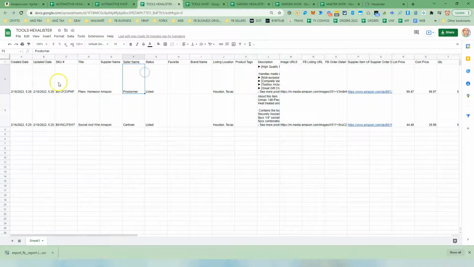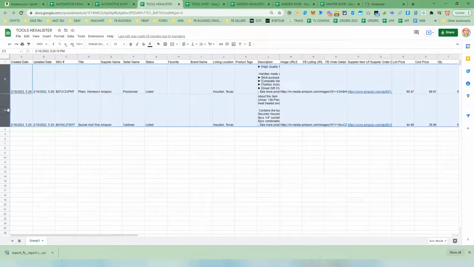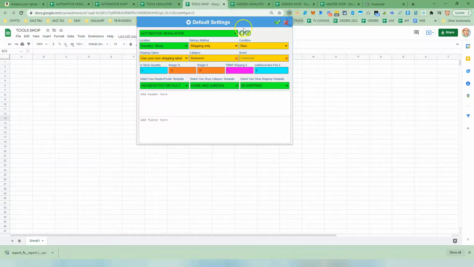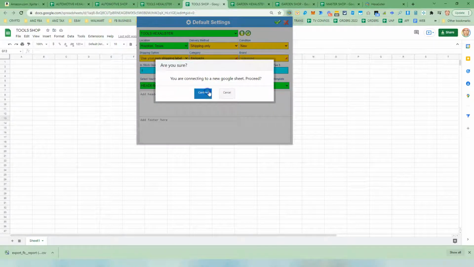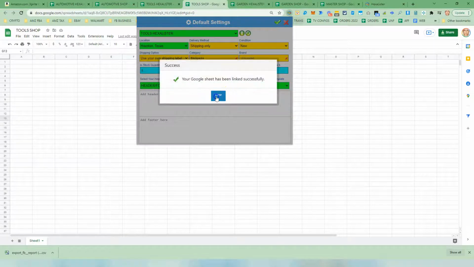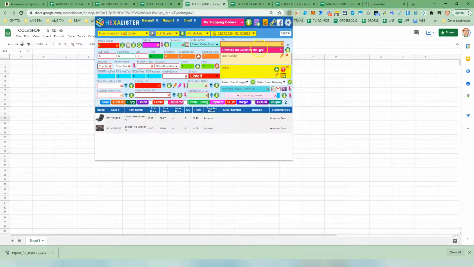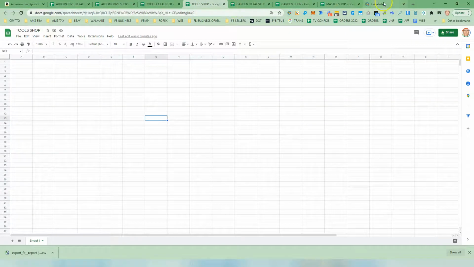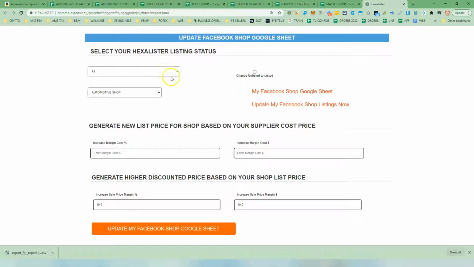I'm going to push the tool database listing in Hexalister to the tool shop. In order to do that, I need to default it back to tool, hit confirm, close, and hit save. Now I'm connected to the tool database in Hexalister, but I'm not going to push this data to the tool shop yet. Let's go back into the template and refresh one more time. In the tool database I'm currently looking at, I have 2 listed, and this time I'm going to push it to the tool shop.